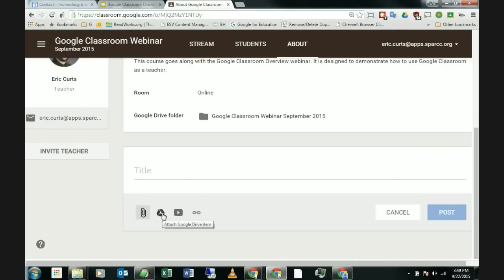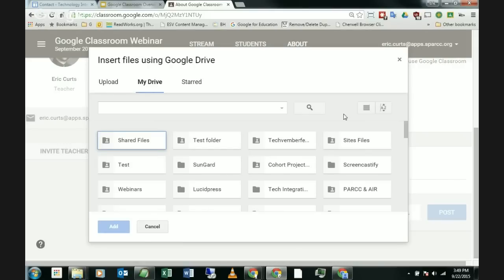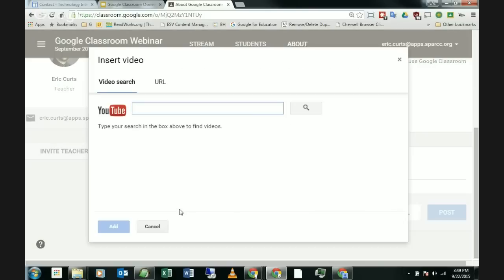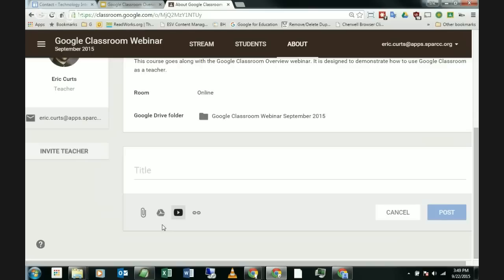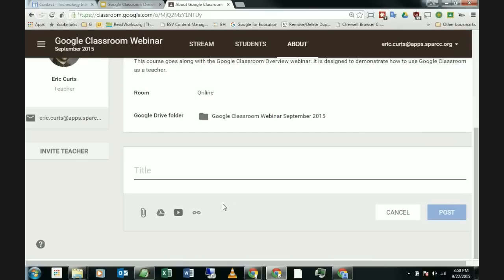The next is the Drive icon. If I click that, that would let me go to my Google Drive and grab a file from there. The next one is a YouTube button that would let me add a video from YouTube. And the last one is a link button that would just allow me to put in a hyperlink to any website or any web resource.